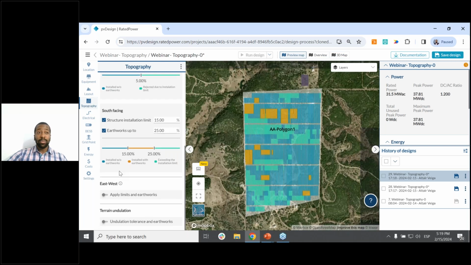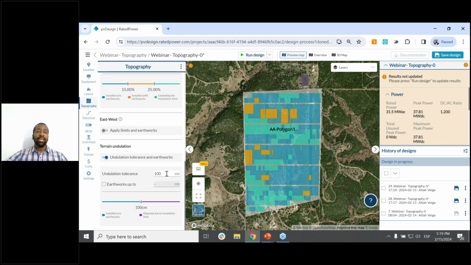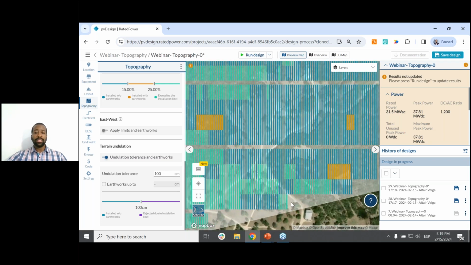And it's going to be the same principle for the east and west option. We do also have the terrain undulation, where the idea here is to limit the variations that we have in our piles. So basically what the user can define here is set the undulation tolerance, let's say up to 100 centimeter. And what the software will do is, within a structure, it will compare between the smallest and the highest or the longest pile, to see if that difference is above this 100 centimeter that we have up here.